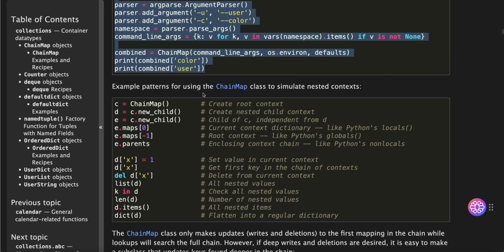Example patterns for using the ChainMap class to simulate nested contexts. c = ChainMap() creates the root context. d = c.new_child() creates a nested child context. e = c.new_child() is another child of c, independent from d. e.maps[0] is the current context dictionary, like Python's locals. e.maps[-1] is the root context. e.parents is the enclosing context chain, like Python's nonlocals.